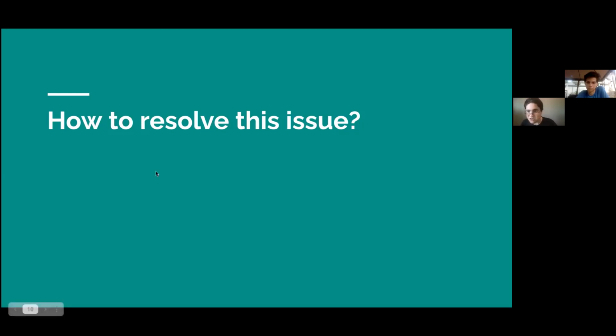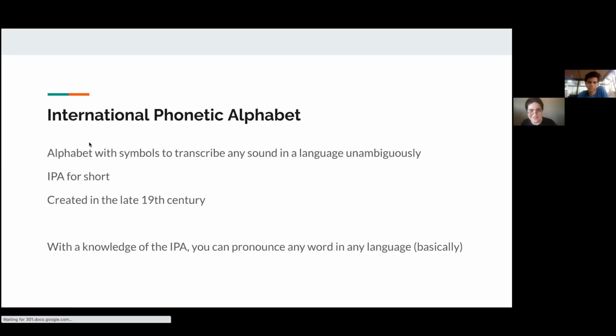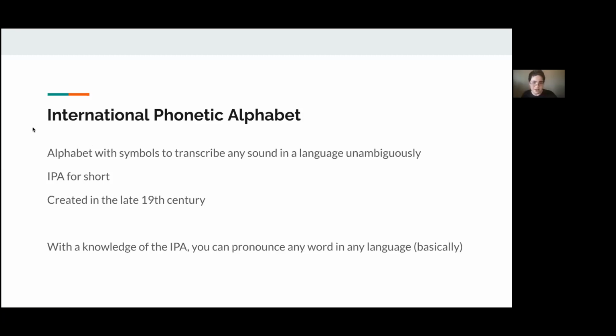And so the solution is the International Phonetic Alphabet. This is an alphabet with symbols to transcribe any sound in a language unambiguously. It's called IPA for short. No, it's not the beer. This is a different IPA. It was created in the 19th century by a group of linguists. And with the knowledge of the IPA, you can pronounce any word in any language, basically.